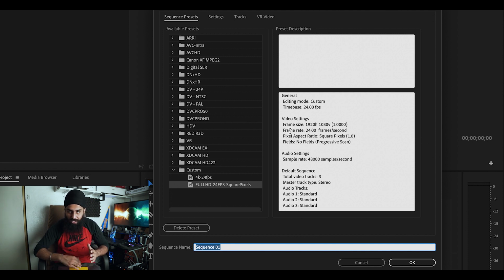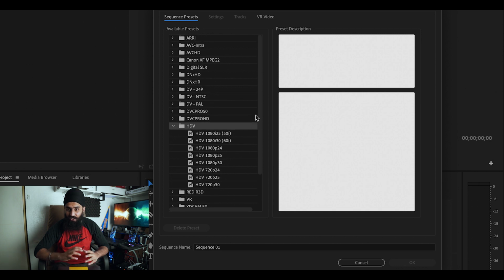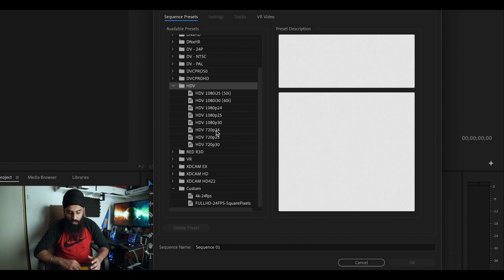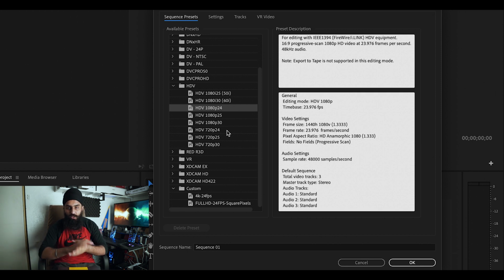There are all these presets that are already made. In the beginning, I would just go to HDV and check out what they have there. Regardless of this, I have never actually touched anything else elsewhere. So obviously you can come here and select something, plug it in, and start working with that.